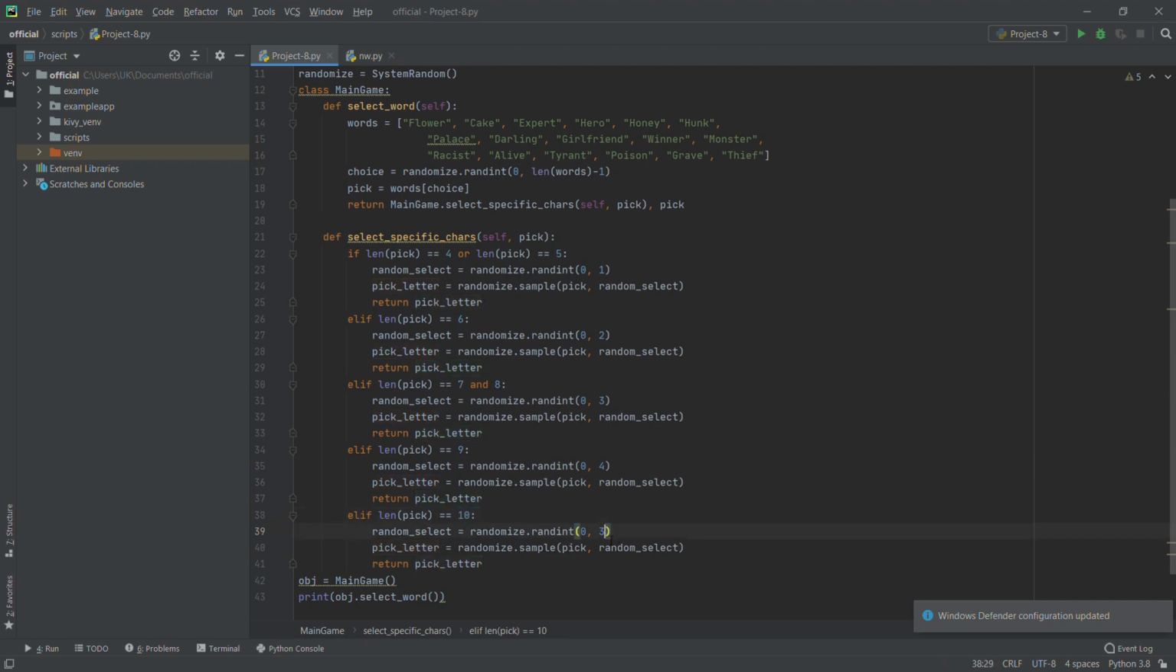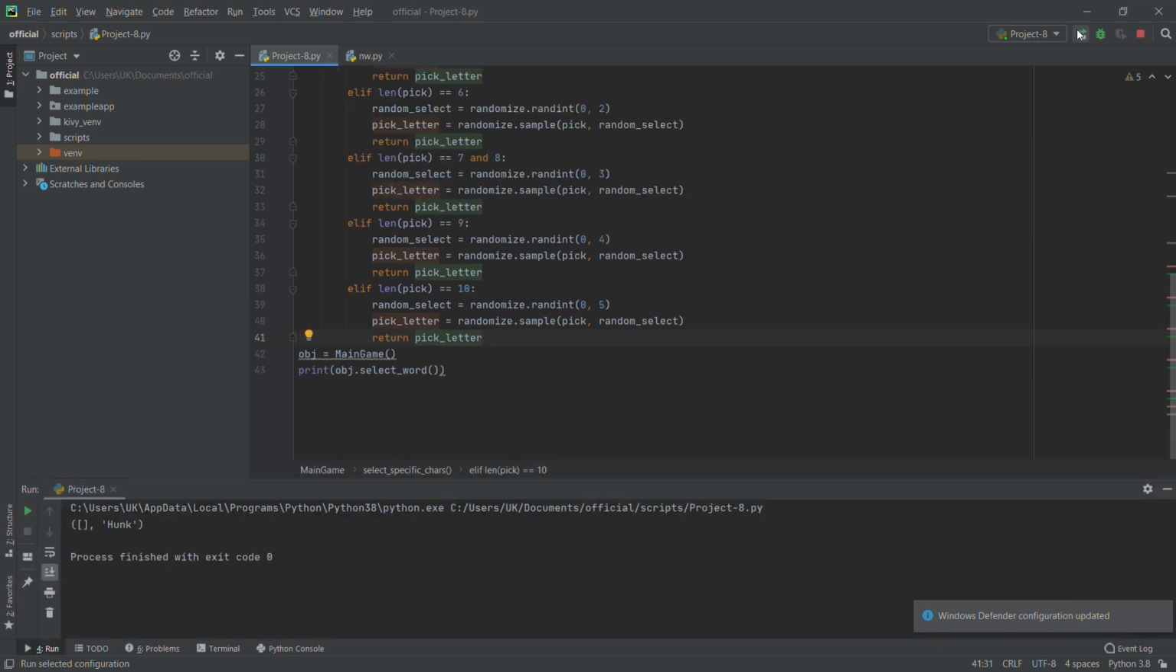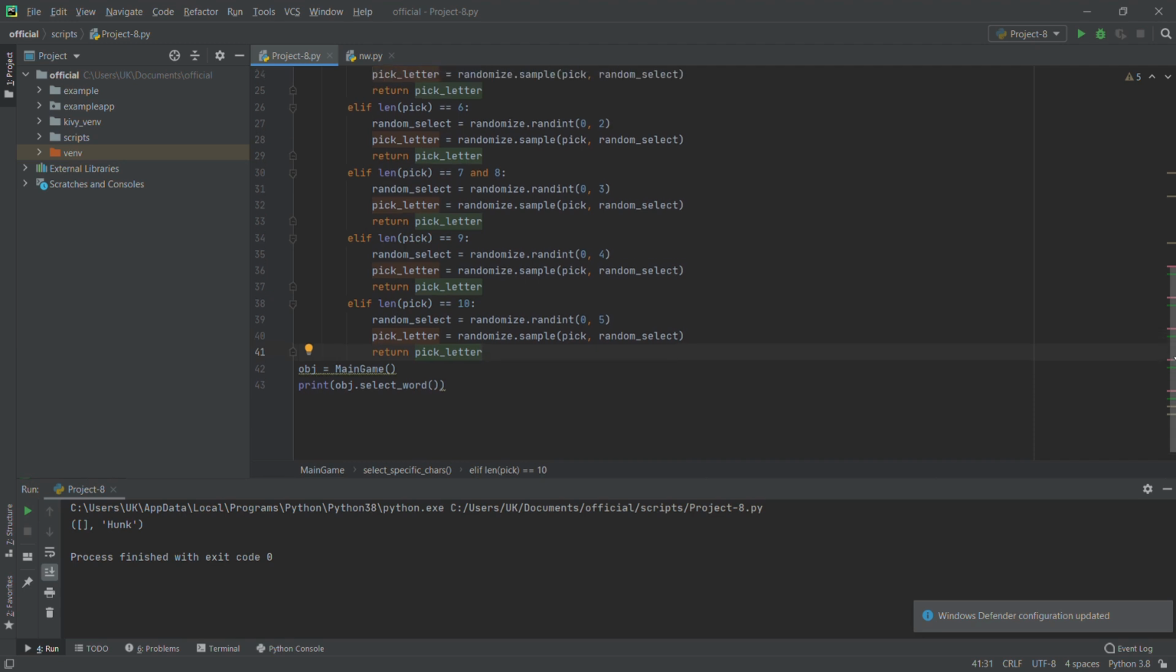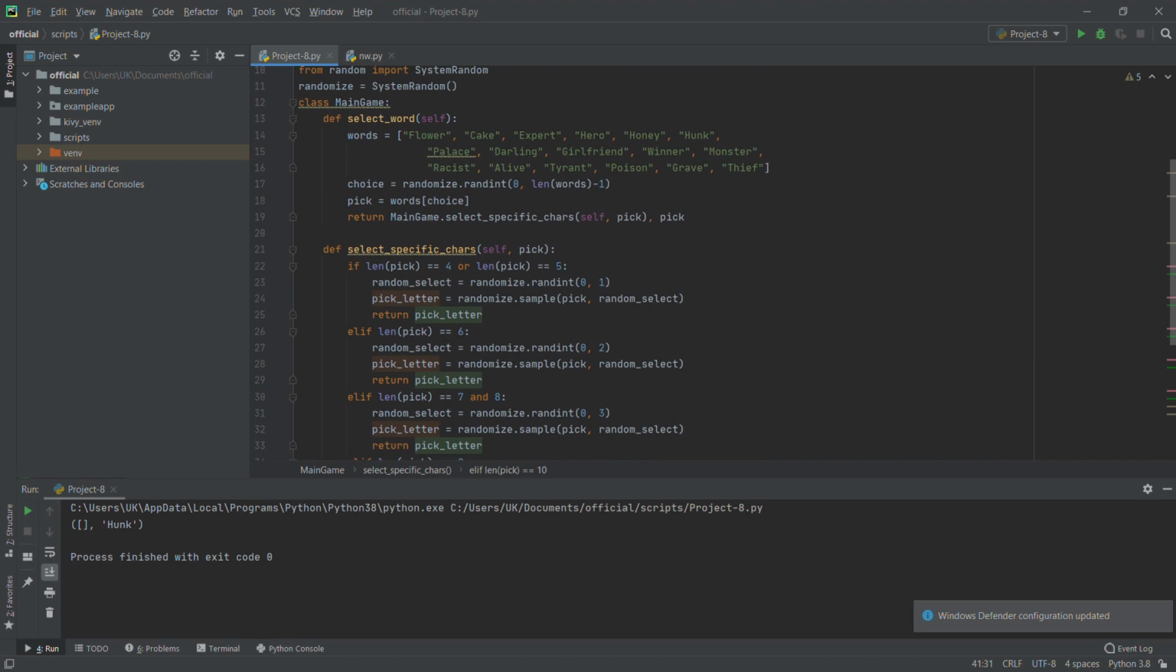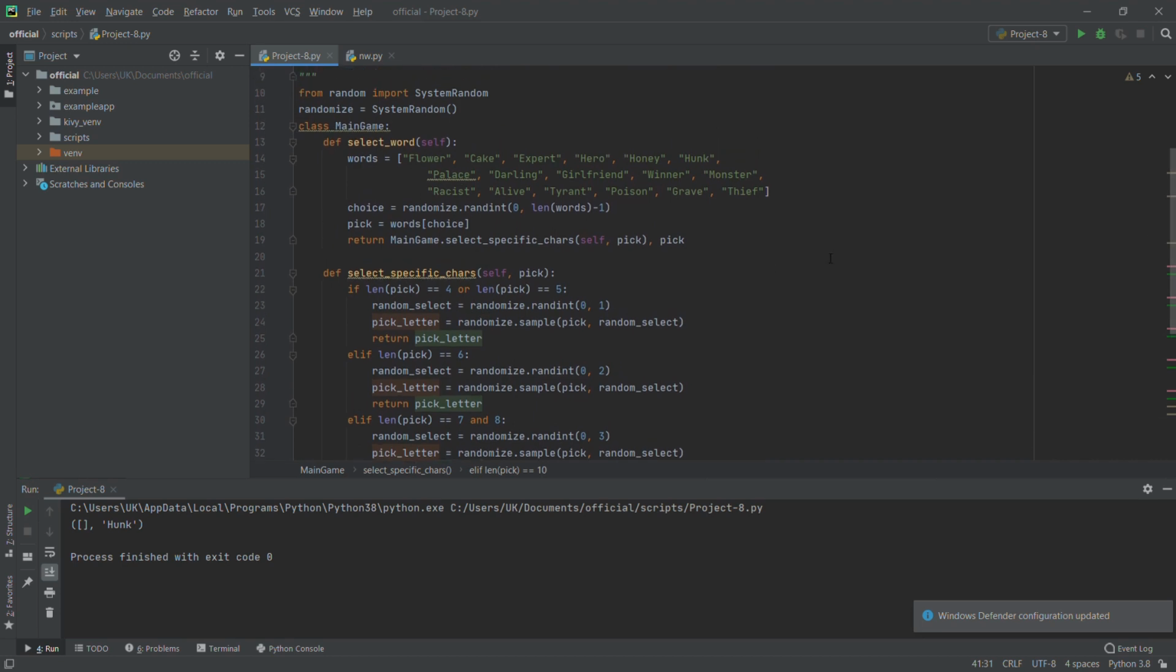Now we just do 5. So simple. Now let's run this code and see. Okay, so Hank has no element. Let me see. So Hank is a 4-letter word. So I don't know. Is it pick letter random dots?